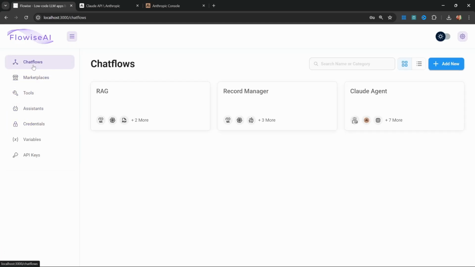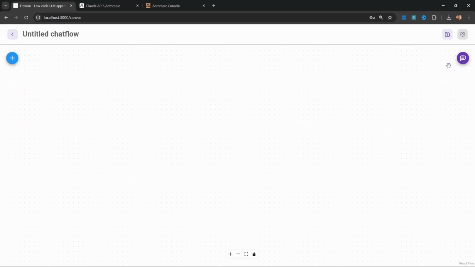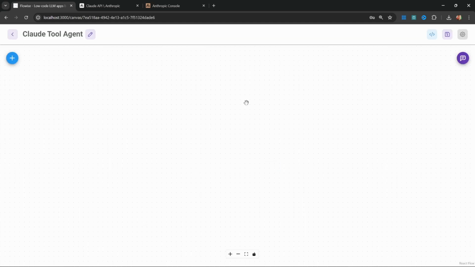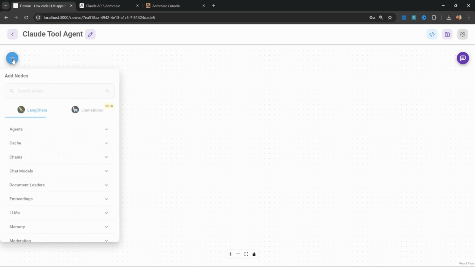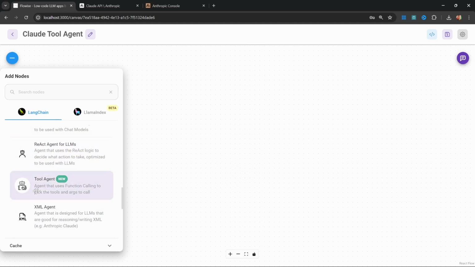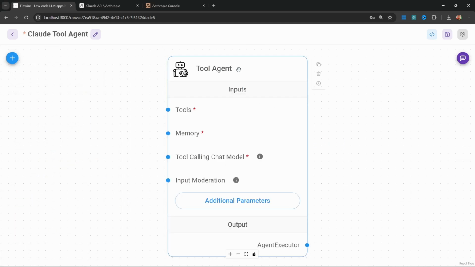Now let's create this flow. Go to Chat Flows, then click on Add New. Let's save this. Let's give it a name. I'll call mine Claude Tool Agent, and let's click on Save. As with any flow, we need either a chain or an agent. And in this example, we will add a tool agent. So let's click on Add Nodes, then under Agents, scroll all the way down to Tool Agent. Let's add this to the canvas.